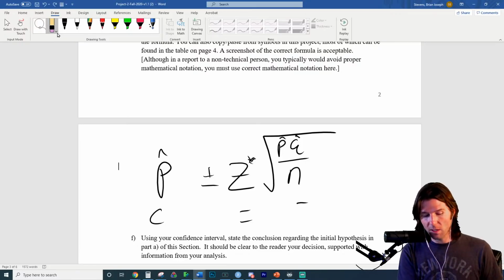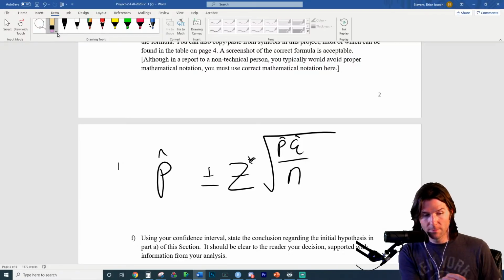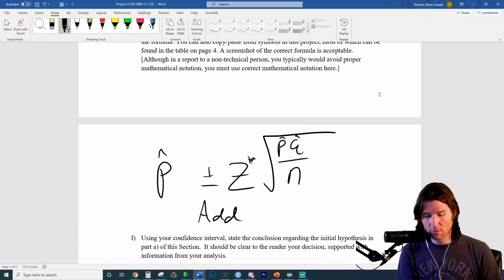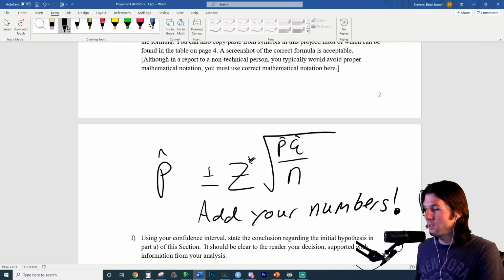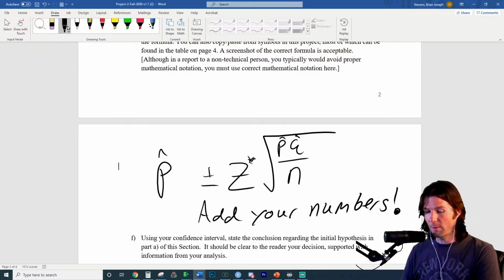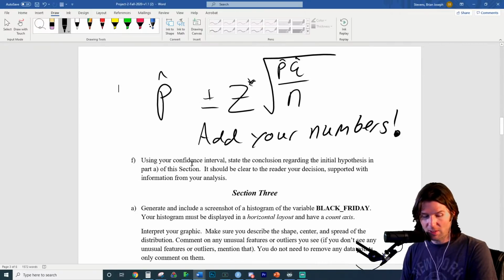So let's put something right here for everybody and say, add your numbers. Because I can't do everything. But add your numbers in. I would show the equation, and then I would add your numbers in. So I think that's good right there. State your conclusion regarding the initial hypothesis.